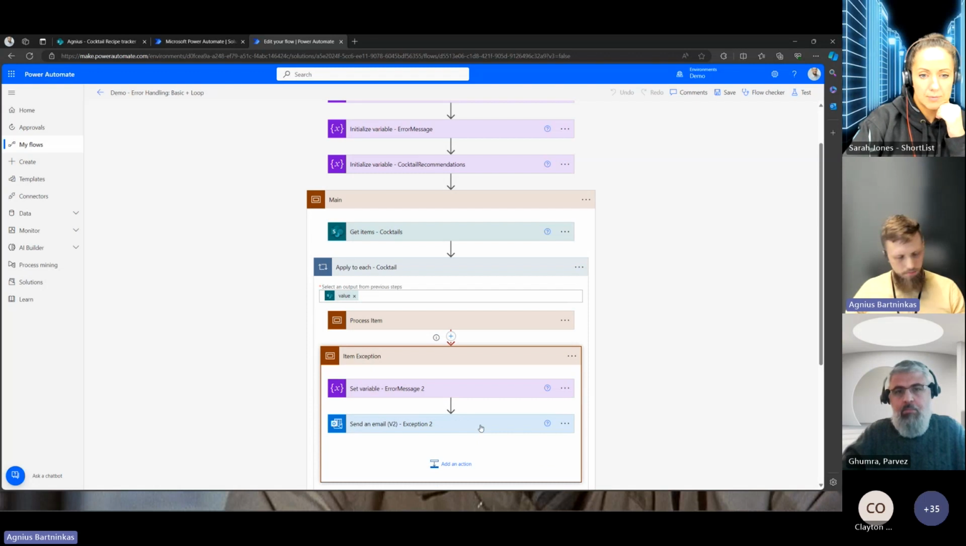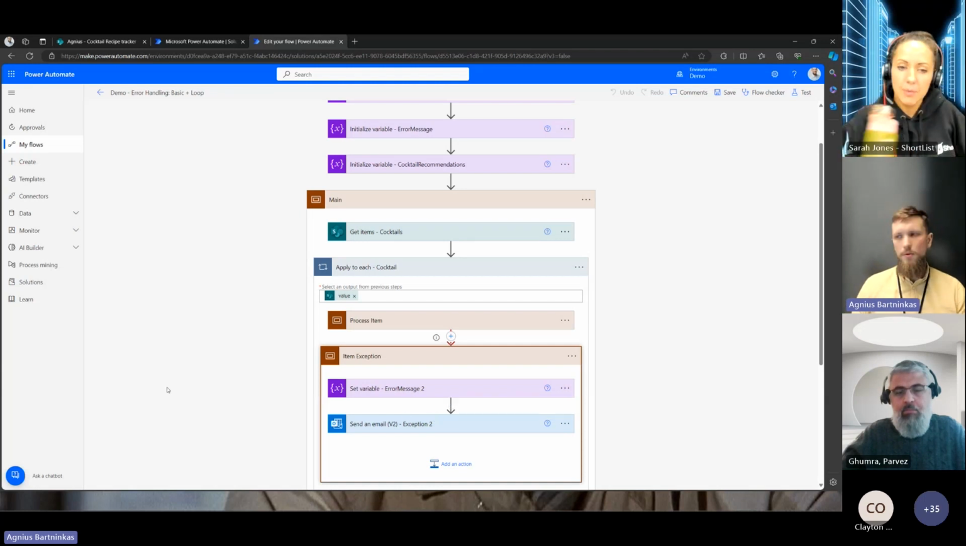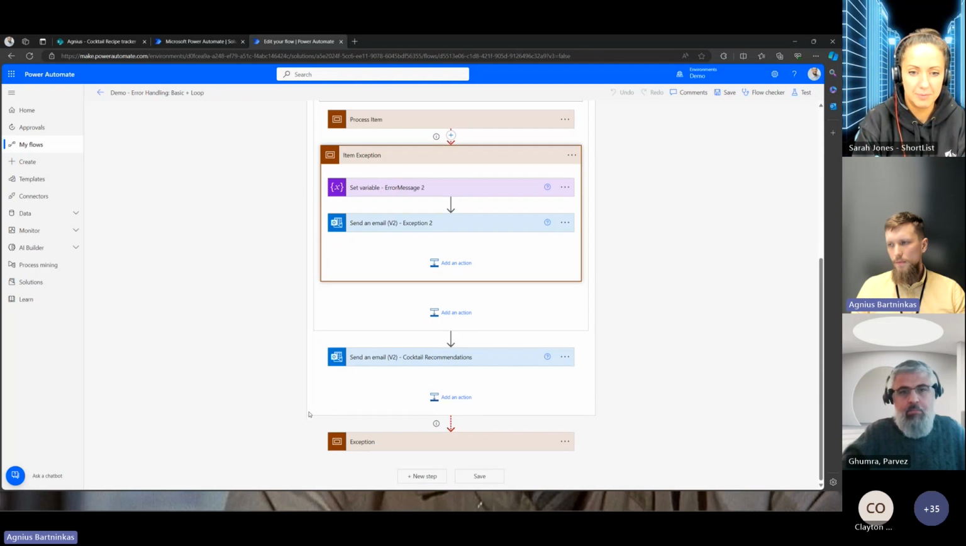If we were actually processing items from a queue or from a SharePoint list or whatever, we'd be updating the item or whatever. In my case, I just get spammed with emails about items failing. But the important thing is that I don't terminate. I couldn't even if I wanted, because you can't put a terminate action inside a loop. But that's the point. We don't actually terminate the flow inside the loop. We continue with the next item.